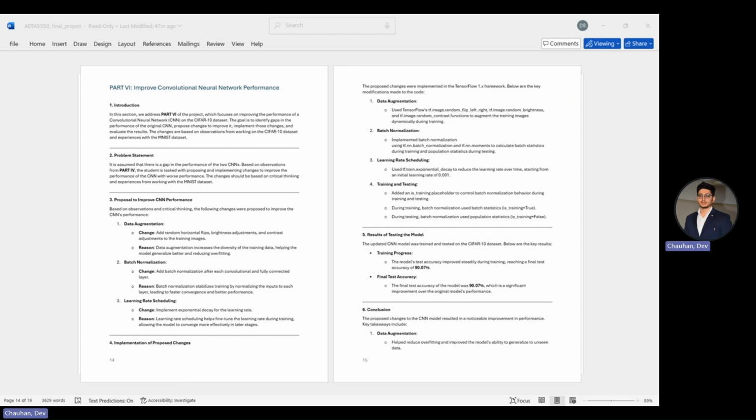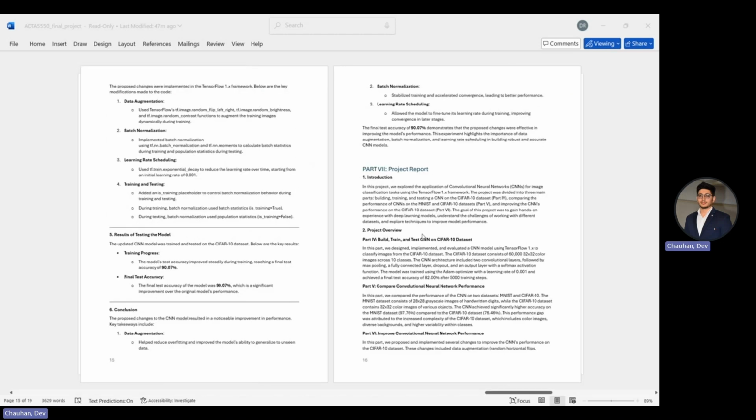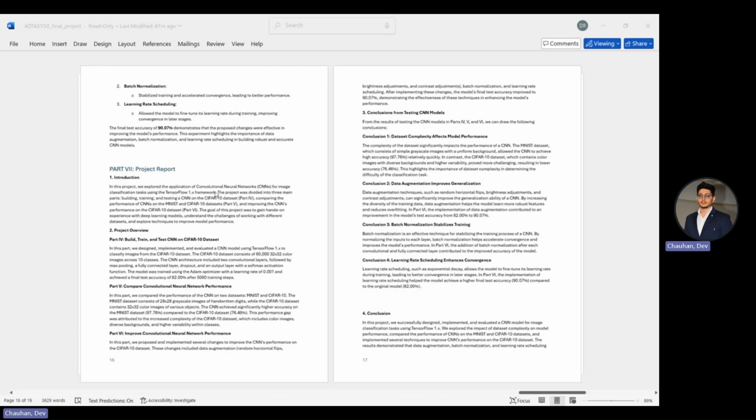After implementing these changes, the model's final test accuracy improved to 90.07%, a significant improvement over the original 82%. This demonstrates the effectiveness of data augmentation, batch normalization, and learning rate scheduling in improving CNN performance. The conclusion would be the same as we have already explained here. The final test accuracy was 90.07.